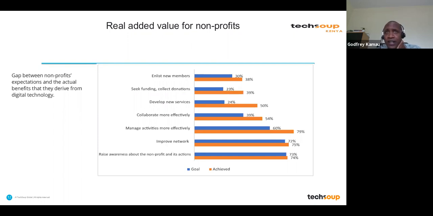We all seek to get more funds and collect donations out there. Go the digital way. That is bound to happen. We need to develop new services. Of course, without information on what is there, what is needed, we won't be able to. So these are some of the areas where people studied and realized that digital transformation comes into play very, very strongly.